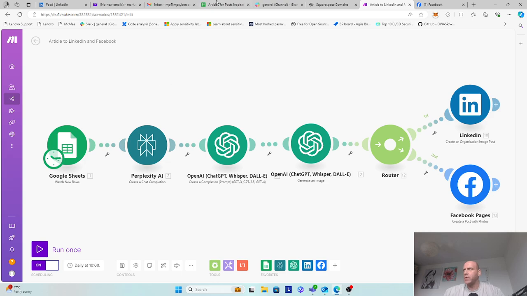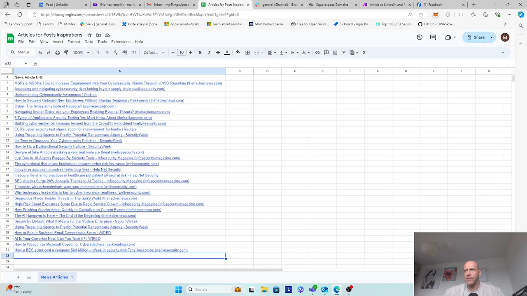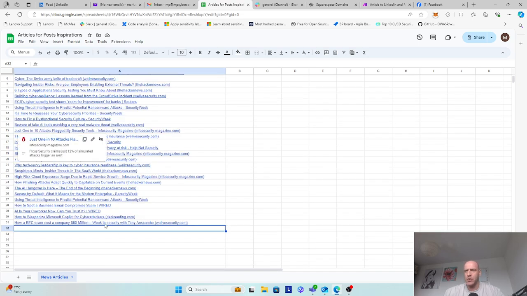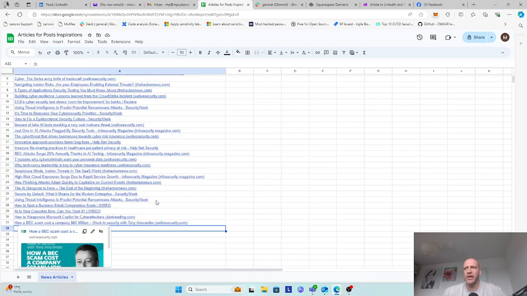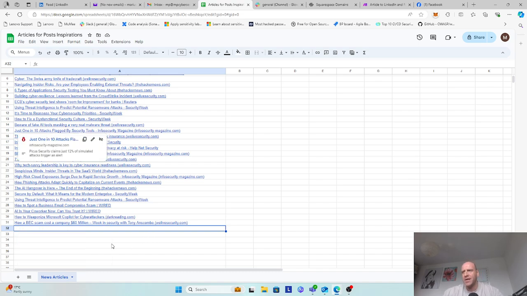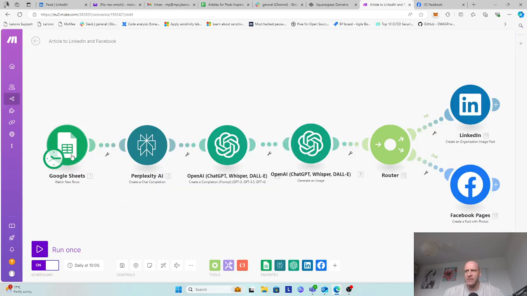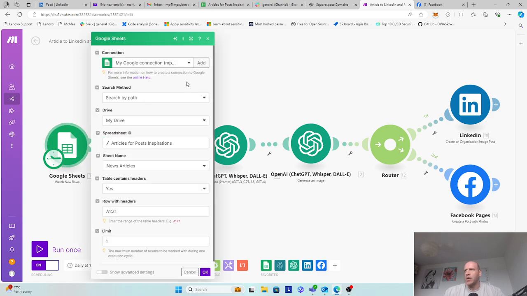So what it's doing is, I've got a list of articles that I post in my Google Sheet. As you can see, these are just URLs to the articles that I've put in here. The only thing you need to do is add articles that you like, that you want your post to be about. So there's a list of articles in my Google Sheets. That's the first module. As you can see, we've set it up. So we've got a connection.